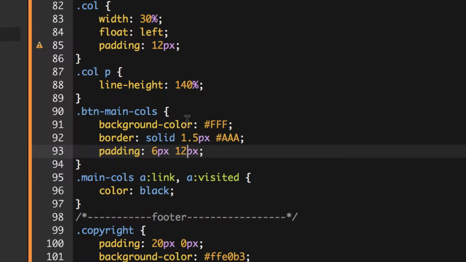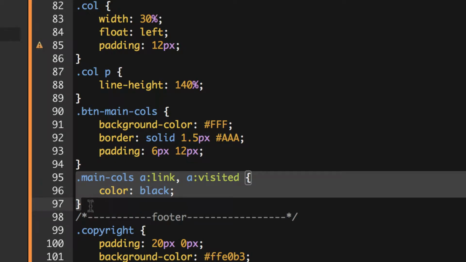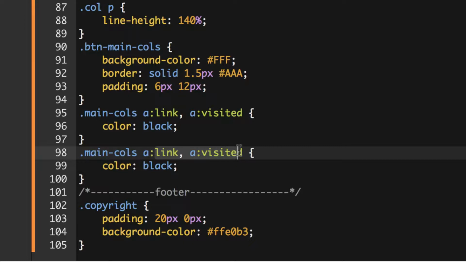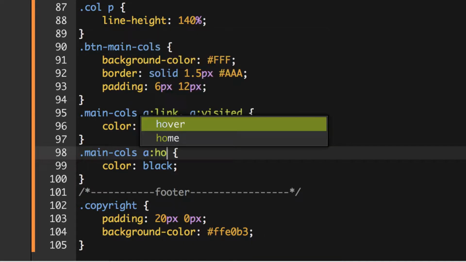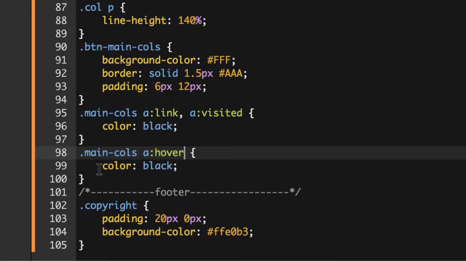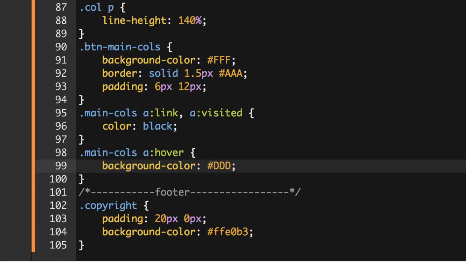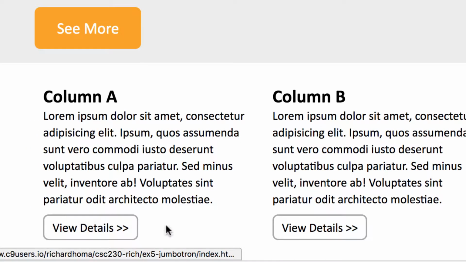And we're also going to do a background color. That's also going to be a hover. So I'm going to highlight this even before I look at it yet. It'll be main calls, a hover, and I'll get rid of the visited and the link. And I'll just do background color. I'm going to do kind of a light gray, so maybe the same kind of light gray, DDD, and see how that looks. That looks a little better. I can still see the border a little bit, so I like that. So that looks good. Our buttons look good.